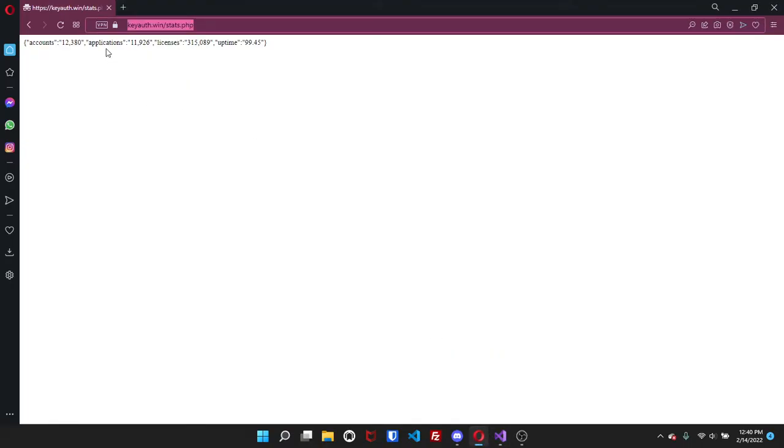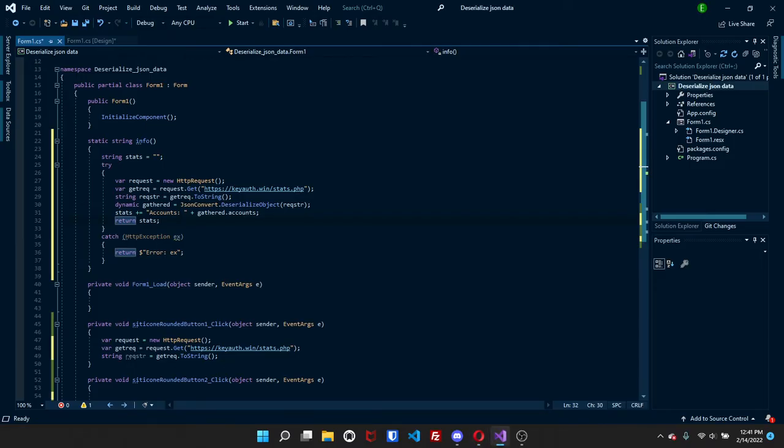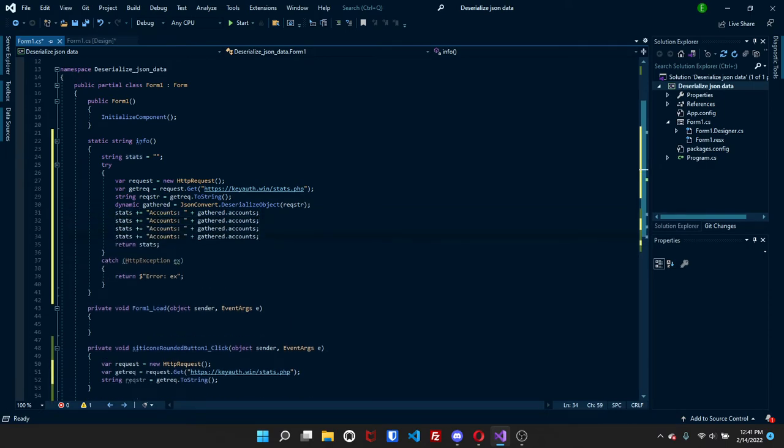Obviously, I'll show you it all. So applications, licenses, and uptime. I'm just going to copy this line, paste it, applications, and then licenses, and then uptime. Pretty simple.